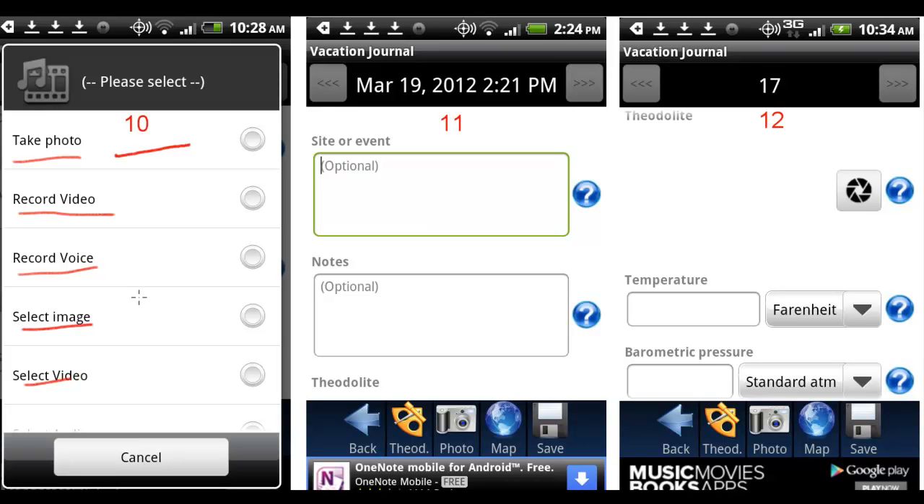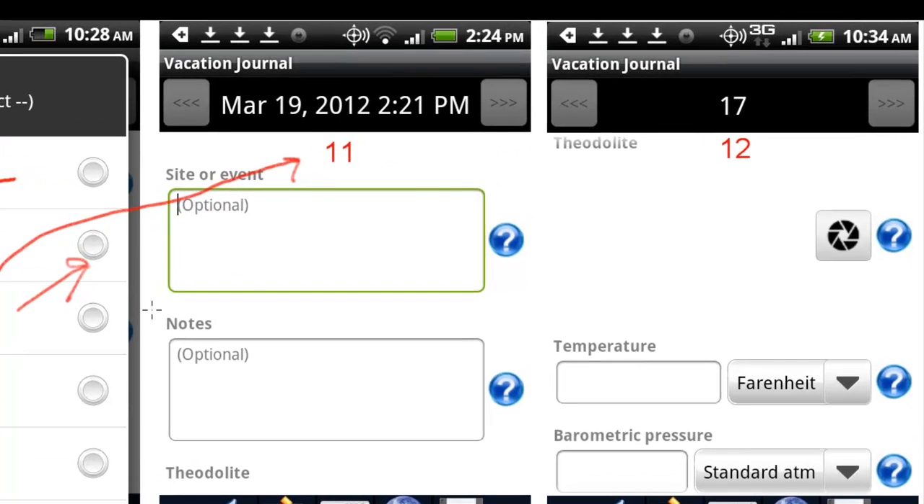Well, so I'm showing you all the options. Now once you choose one of these by clicking or pressing one of these buttons, then you'll record a video or whatever. And once that's done, then that's automatically added into your vacation journal. And you go from this screenshot to screenshot 11 over here.